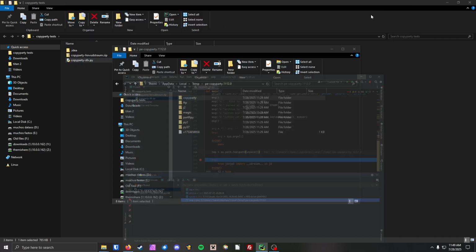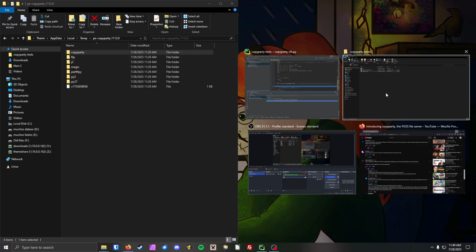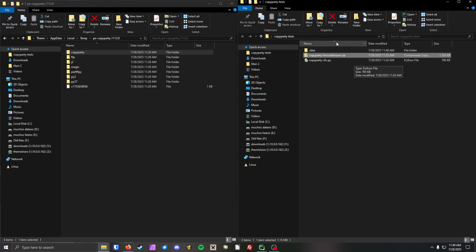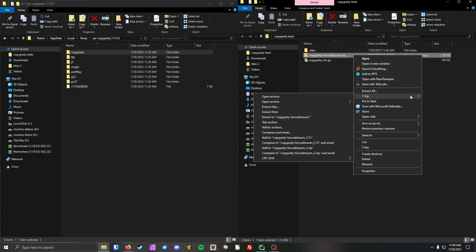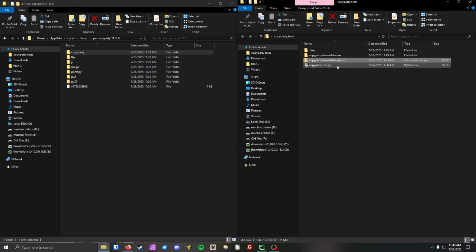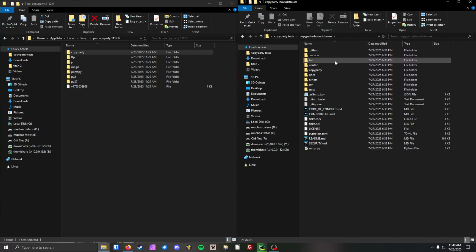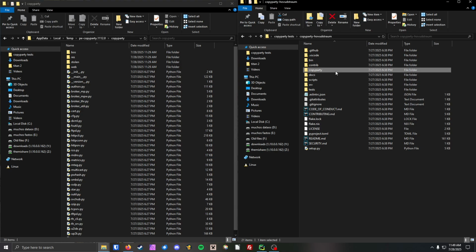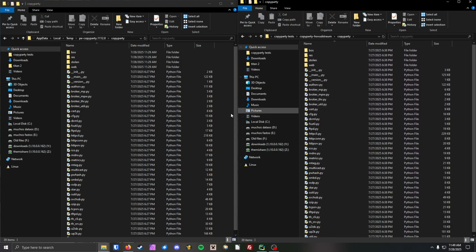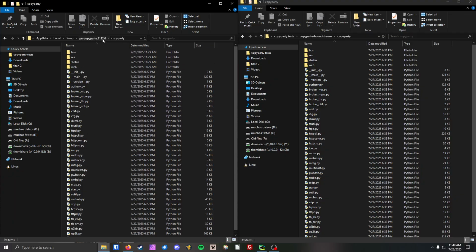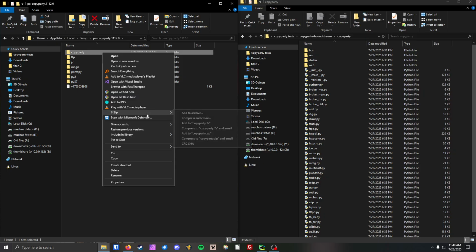We have this copy party file, which, let me put this to the left here, then I'll put this to the right. So this is the repository I downloaded from their GitHub, and I can go ahead and extract it here. So this is what comes from the GitHub. This is what's inside of that mysterious data blob at the end of that Python file. And if we open this copy party directory and then this copy party directory, you can see that the contents look identical.